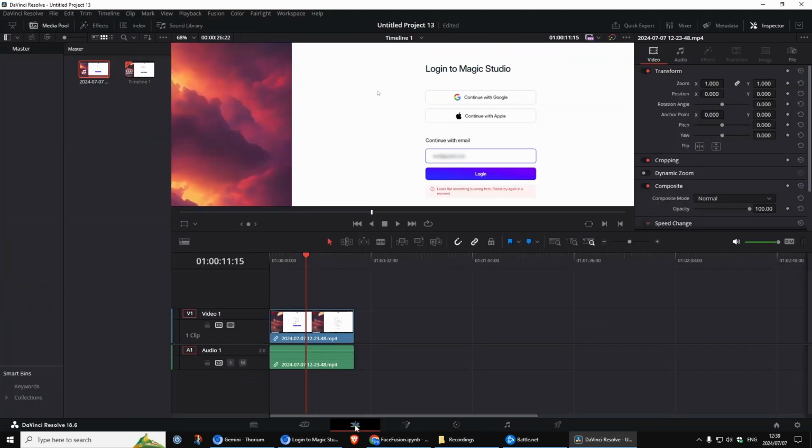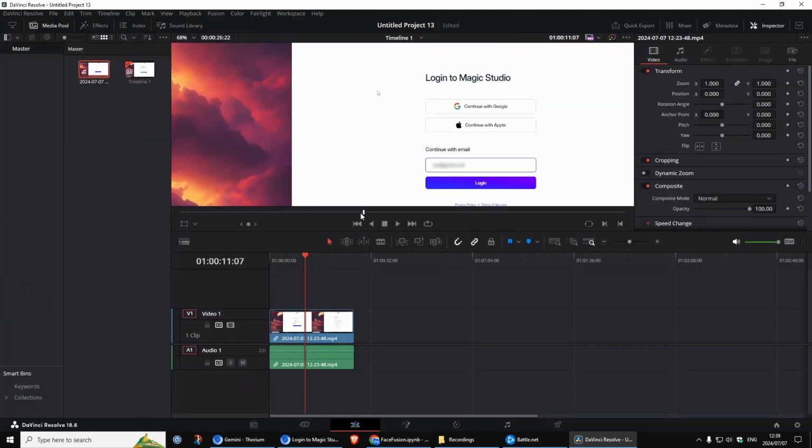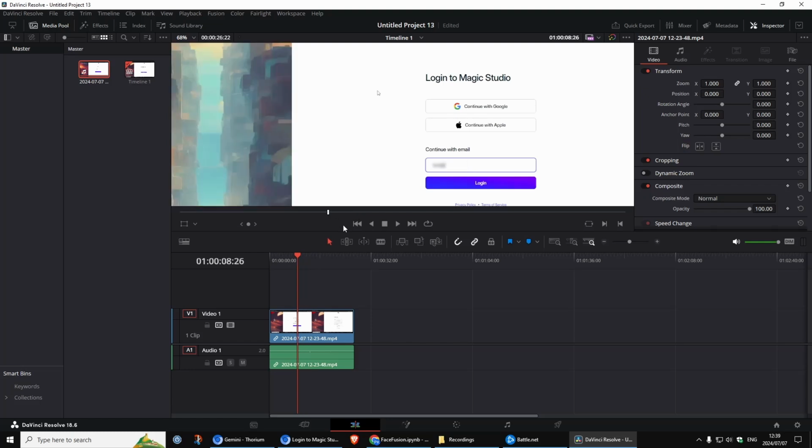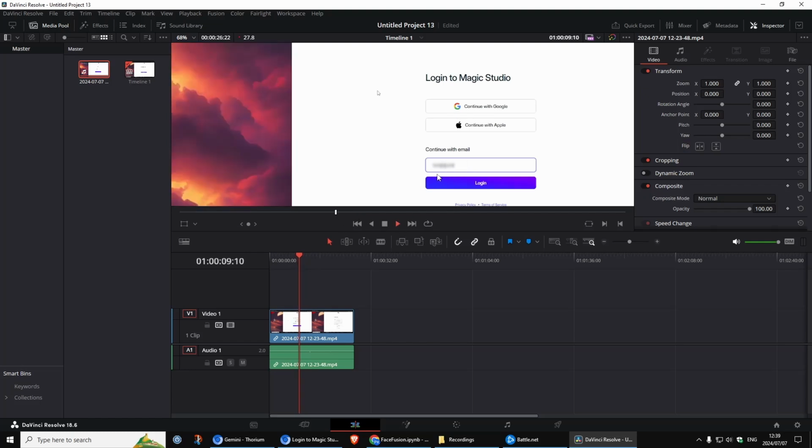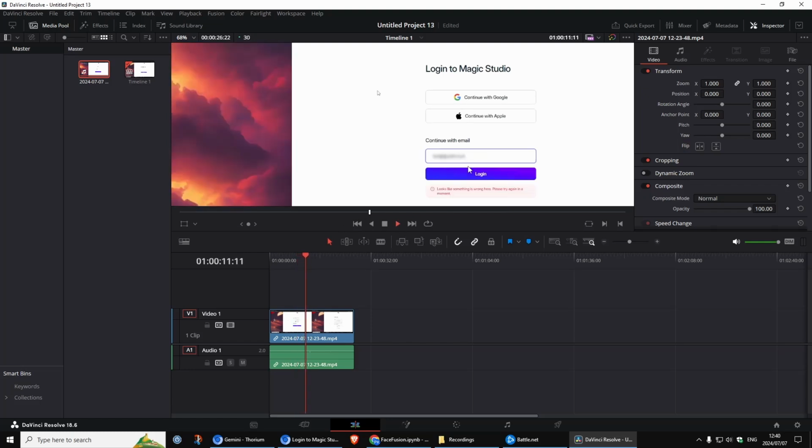Go back to the editing area and you will see that it will actually automatically track it. So blurred out, moves, still blurred. And yeah, that's pretty much how you blur something out.